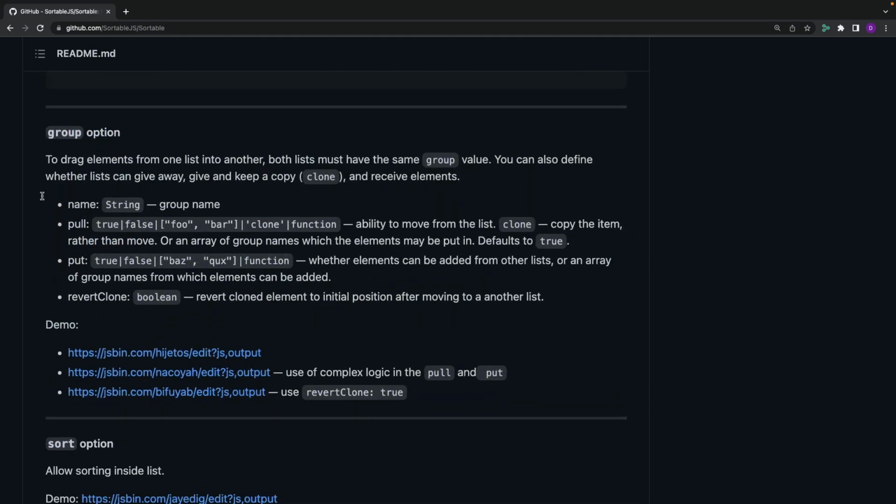You can see right down here the explanation of this group option. Let's just read that quickly together. It says, to drag elements from one list to another, both lists must have the same group value, which is what we've already seen. But you can also define whether lists can give away, give and keep a copy, that is clone, which is exactly what we want, and receive elements. So we can set this pull property on the object we pass to group to clone, and that's going to copy the item rather than move it.